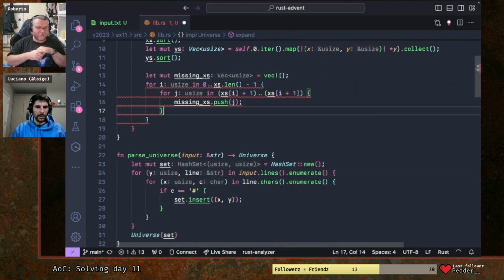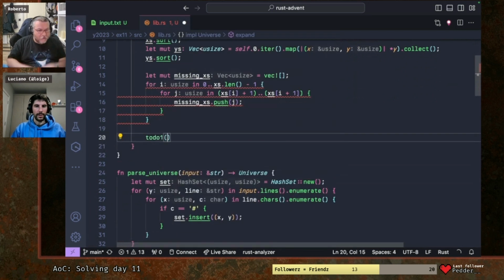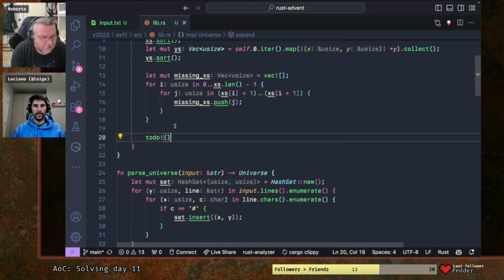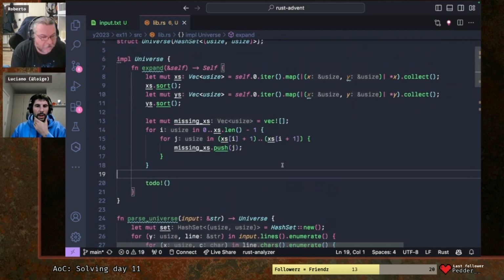What's going on, Copilot? Okay, it's fine. So at this point we have all the missing x's. We need to do the same for the y's, right?